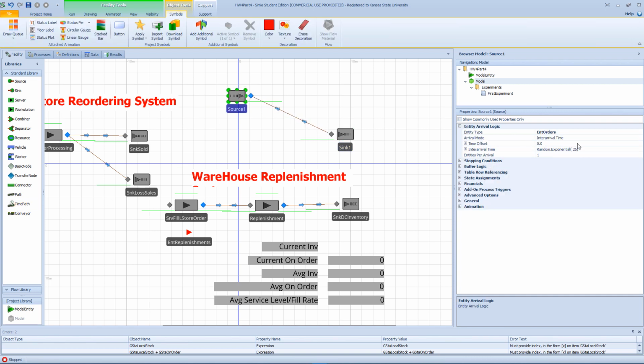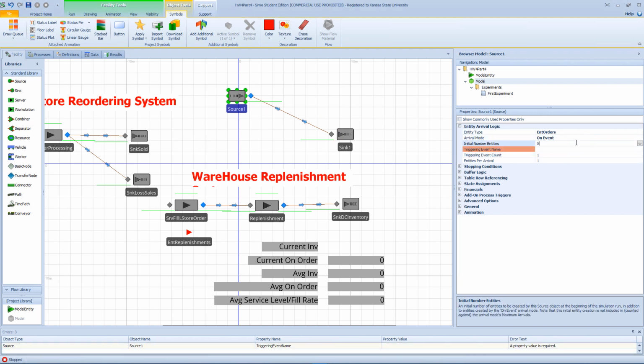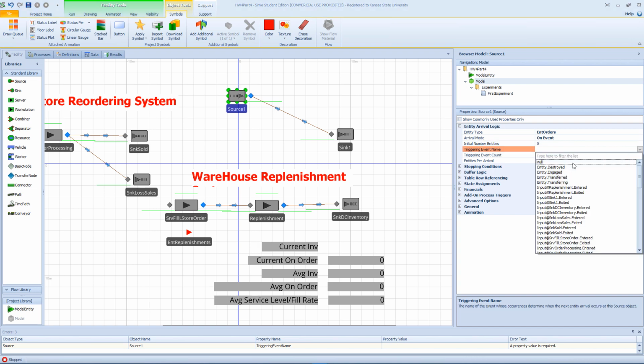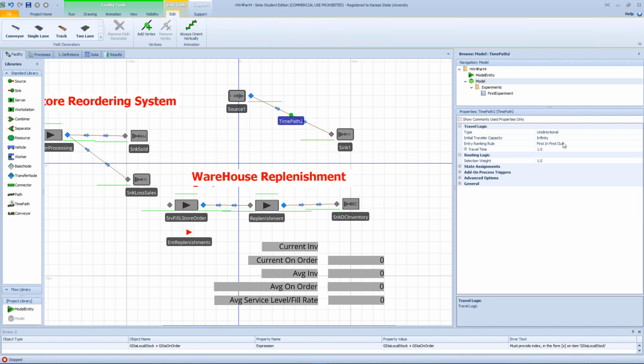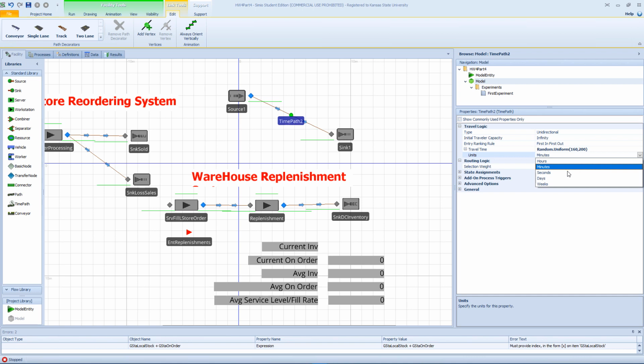and the source is triggered by a certain event, and this event we'll call monitor warehouse, and doing it like this, okay? And this time path represents the delay, and in our case it will be the travel time, which will be a hundred to 200 hours. Okay, we can do that.